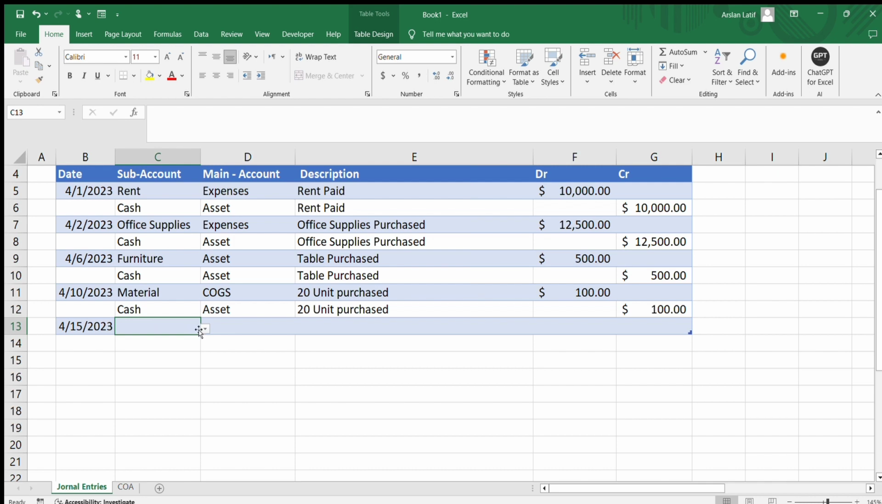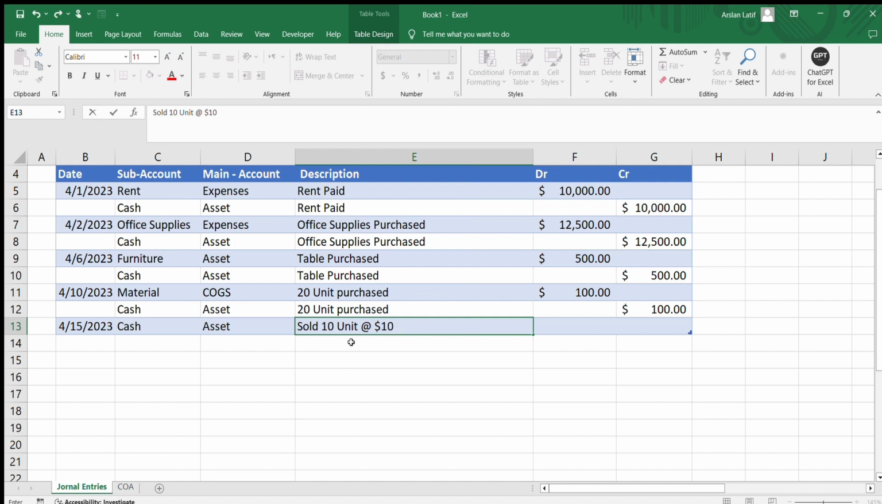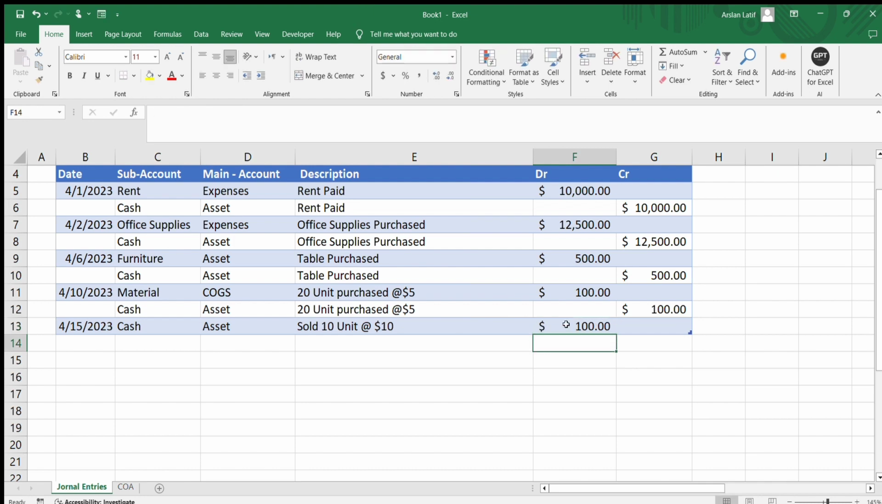If he sold 10 items, he must receive cash. So if you receive cash, you are going to enter the cash, sold 10 items or 10 units at $10. Over here you can enter purchase 20 at $5 each. If they sold the 10 items at $10, then they must get $100. And what will be the credit? Not cost of goods sold, material, or cash, whatever we are going to credit.